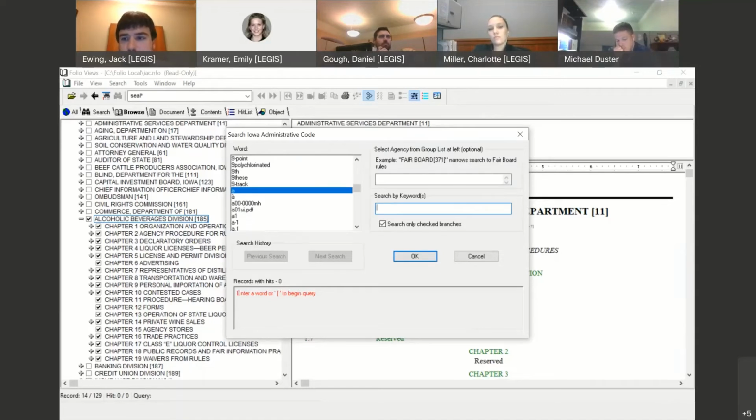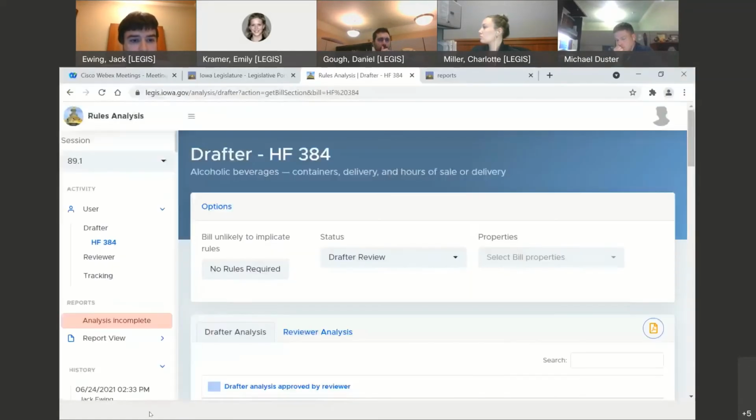I searched the rules, and it turns out there are no rules specifically saying what time alcohol can be sold on Sundays by the Alcoholic Beverages Division. So if there are no instances in which I need to go into the rules and change 8 a.m. to 6 a.m., I can reasonably conclude none of those bill sections are going to involve rules.